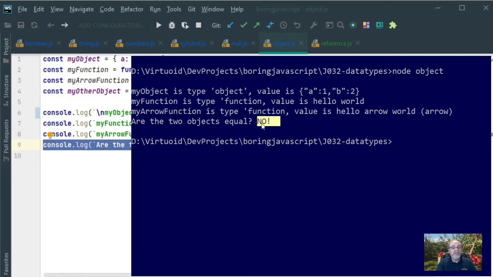But other than that, that's really all there is to the structured data types, object and function. Now, why are there structured data types and why are there primitive data types? There's a very important distinction, and let's cover that next.